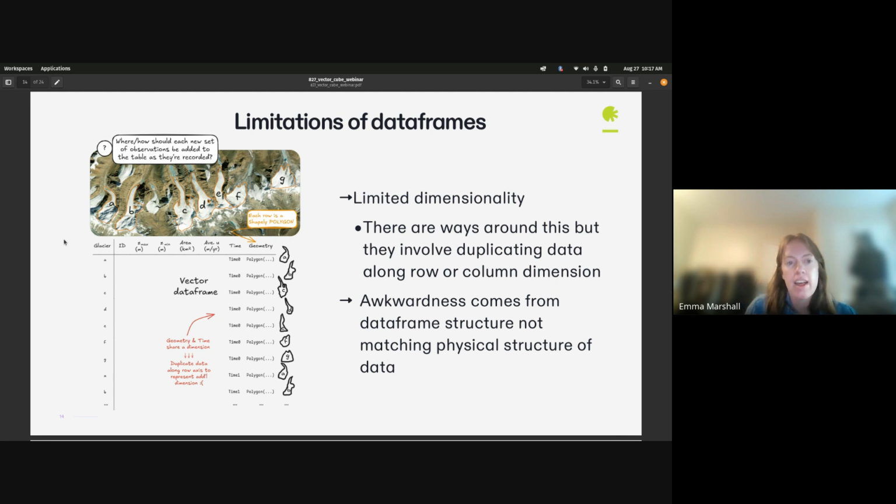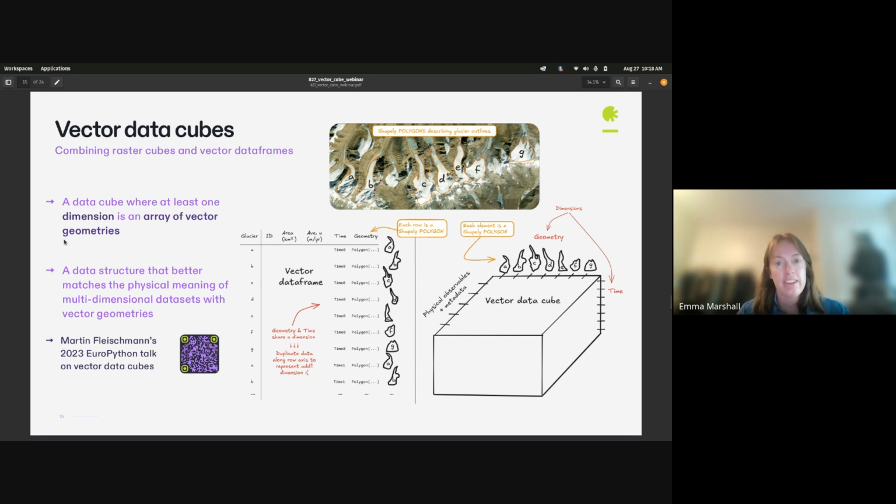There are definitely ways to coerce multidimensional data into a data frame format, such as wide form or long form, but these will involve duplicating data along either the row or the column dimension, and it's going to produce inefficiencies and awkwardness when you try to query that data. Ultimately, that awkwardness and cumbersomeness comes from the fact that the data frame structure is not a good match for the physical structure of our data set. Our data is multidimensional, and what we really want is a multidimensional structure to represent it. And that's what brings us to vector data cubes.